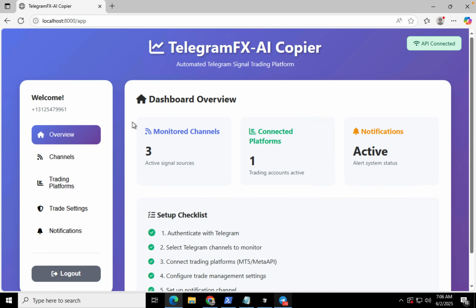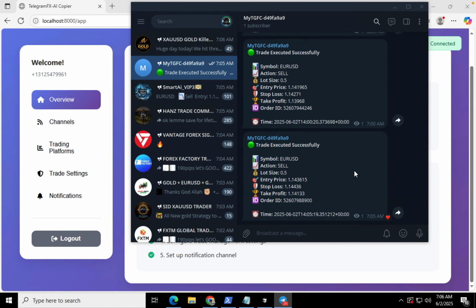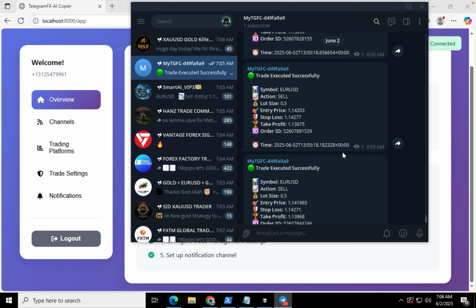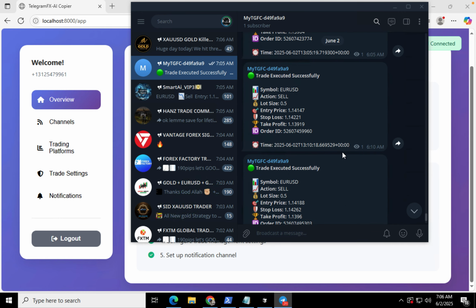So we have our overview. This is what you see after you actually log in. And this is actually already set up. If you log in without setting up, none of these circles are going to be green. They all have buttons beside them, and so you have to walk through this flow to onboard yourself. But once you do, it'll tell you, here's how many channels you're monitoring, here's how many platforms you have connected. Your Telegram notification channel is active, so here's the channel for me. I've been following for the last couple weeks a channel that just trades Euro USD.